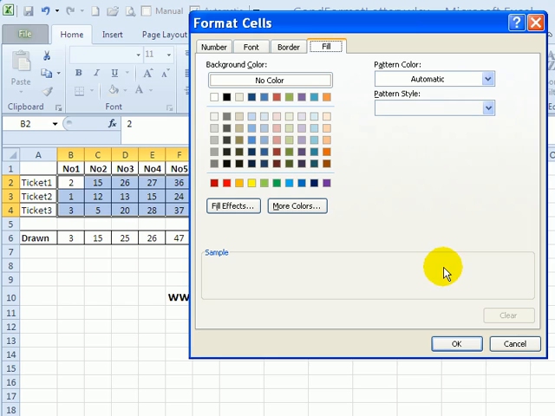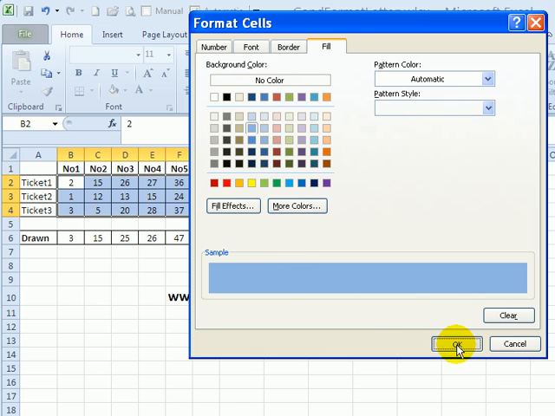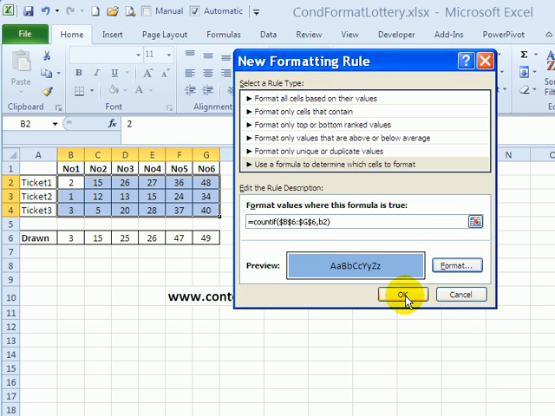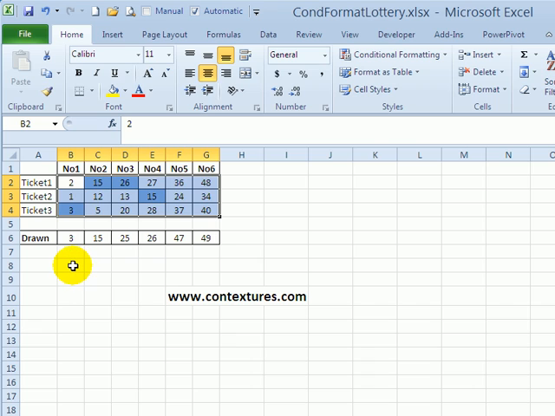And then click Format and pick a color to highlight the cell. I'll click on this blue, click OK, and click OK. I'll just click on another cell. You can see that 3, 15, 26, and there's another 15. Those are all in the drawn numbers, and they're highlighted. The other cells don't have any fill color because there's no count for a 5 or any of these other numbers in the drawn numbers.